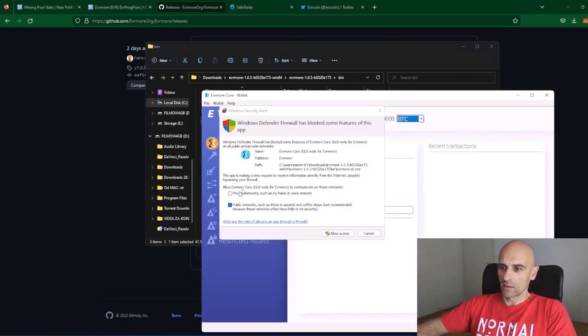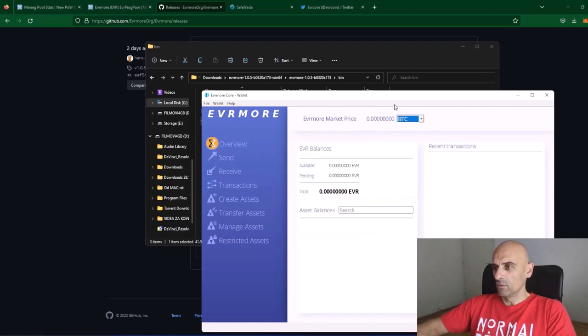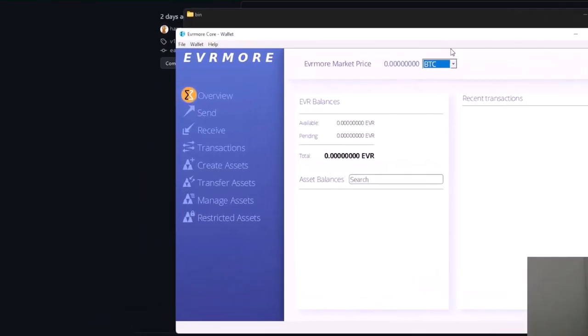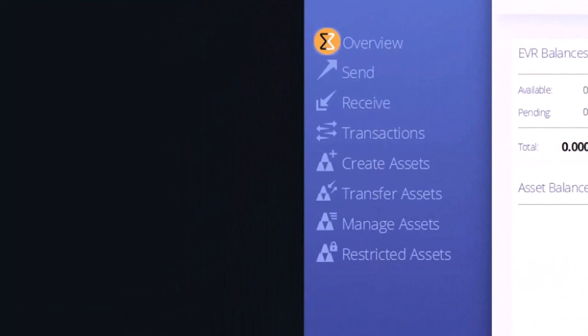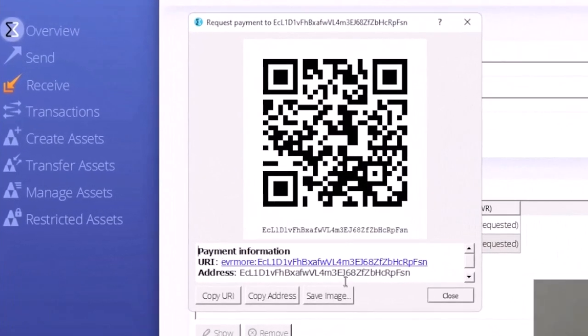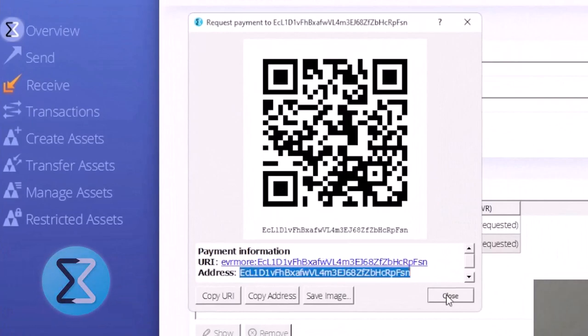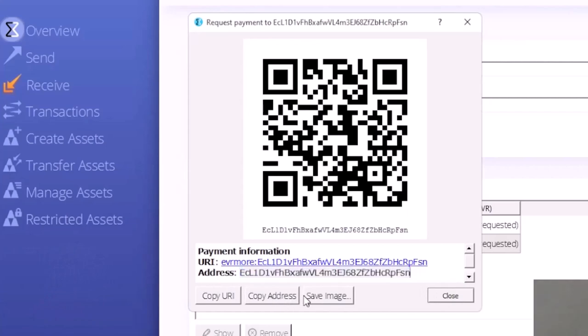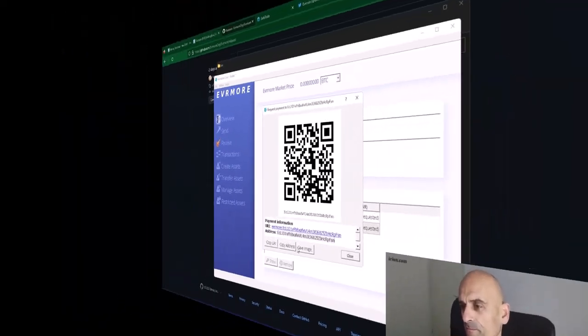It will ask Windows Firewall to add this wallet. Click allow access, and now the Evrmore wallet is started. On the left side you have a couple of options. In the receive option you can get your mining address. Just click on request payment, and this is the address for Evrmore. Copy this address and paste it in a text file to be able to use it later in the mining software.